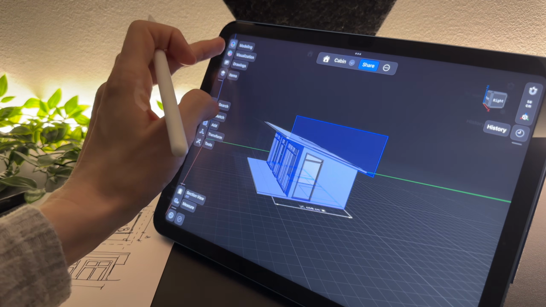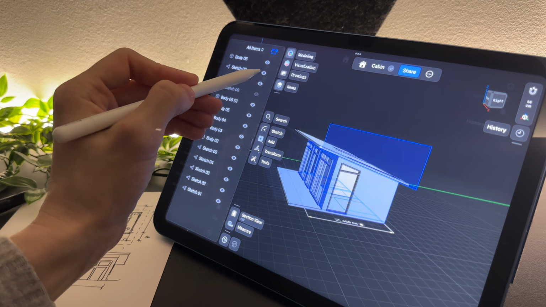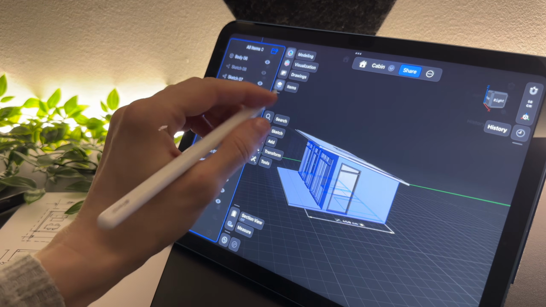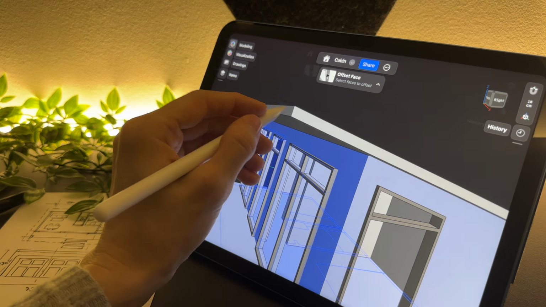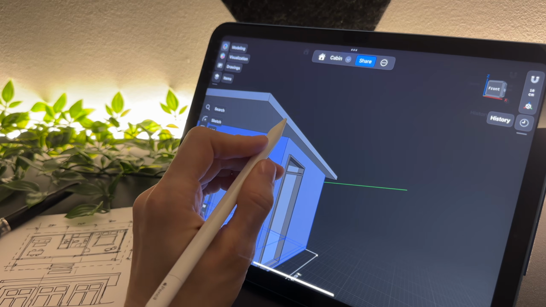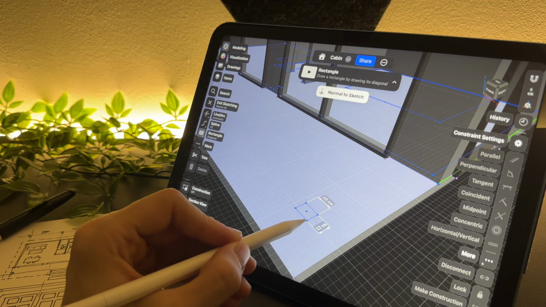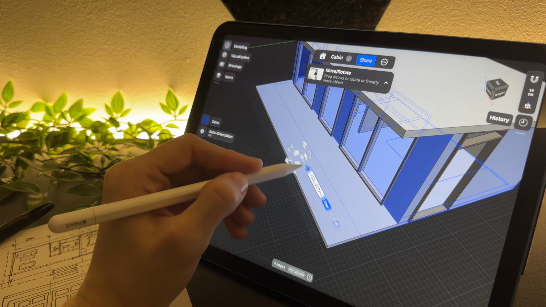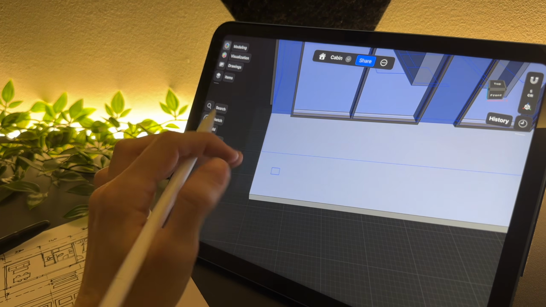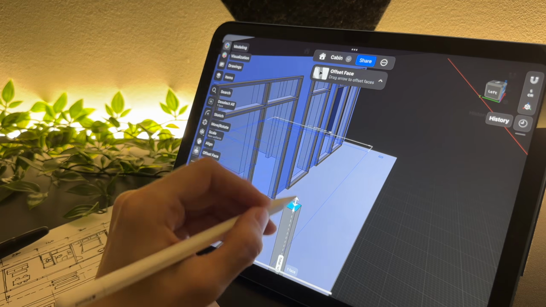Next, I will open the Items panel and hide the sketches we no longer need. Of course, you can adjust the dimensions of any body at any time. So now I will add two beams here. I will sketch a square, copy it to the other side and extrude both to create the beams.